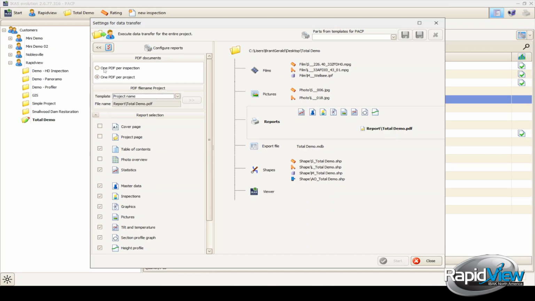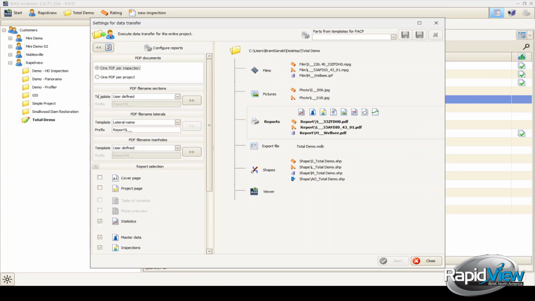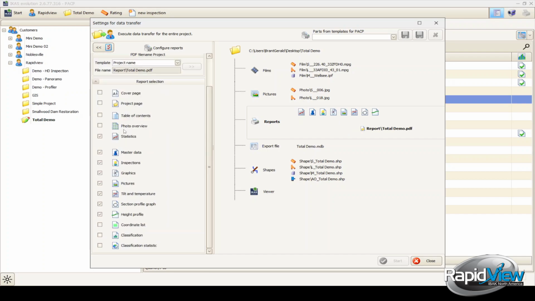When I do one PDF per inspection, you're going to see this option actually disappears, right? So I can't do table of contents or photo overview. So photo overview is basically literally that. It's an overview of all of your photos across all of your inspections, basically within one section of the PDF file. Depending on the customer, that can be kind of cool because you're typically going to take pictures of observations and defects. So it is kind of a quick reference of like, oh, this is what we have going on over the whole project. So I'm going to keep that disabled for now.